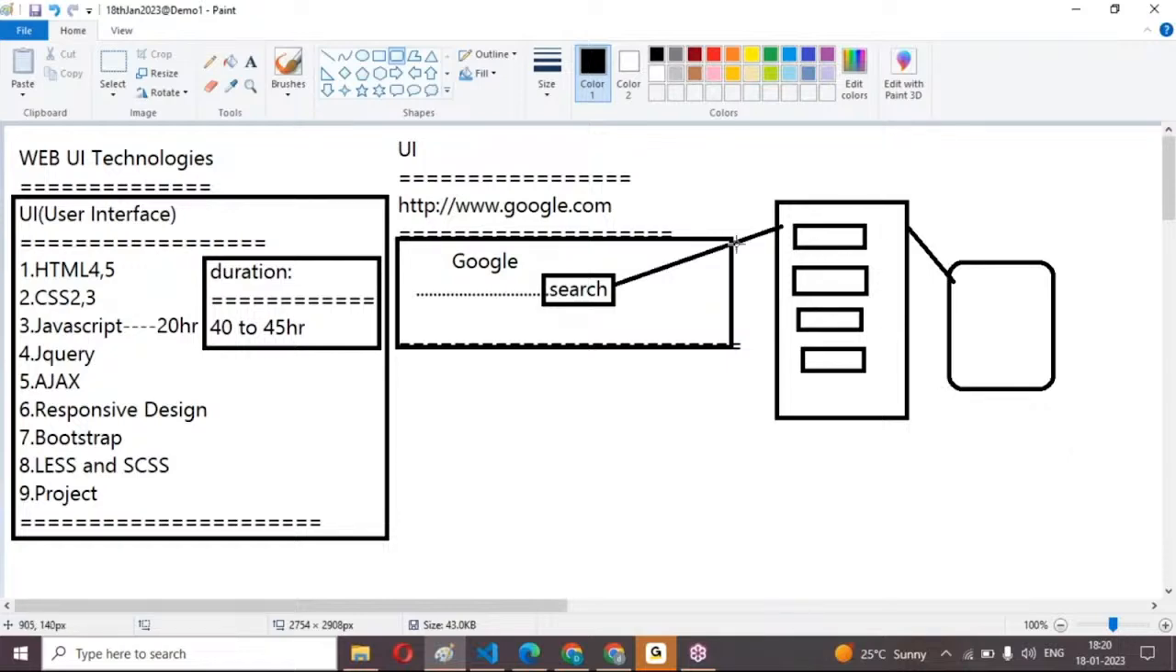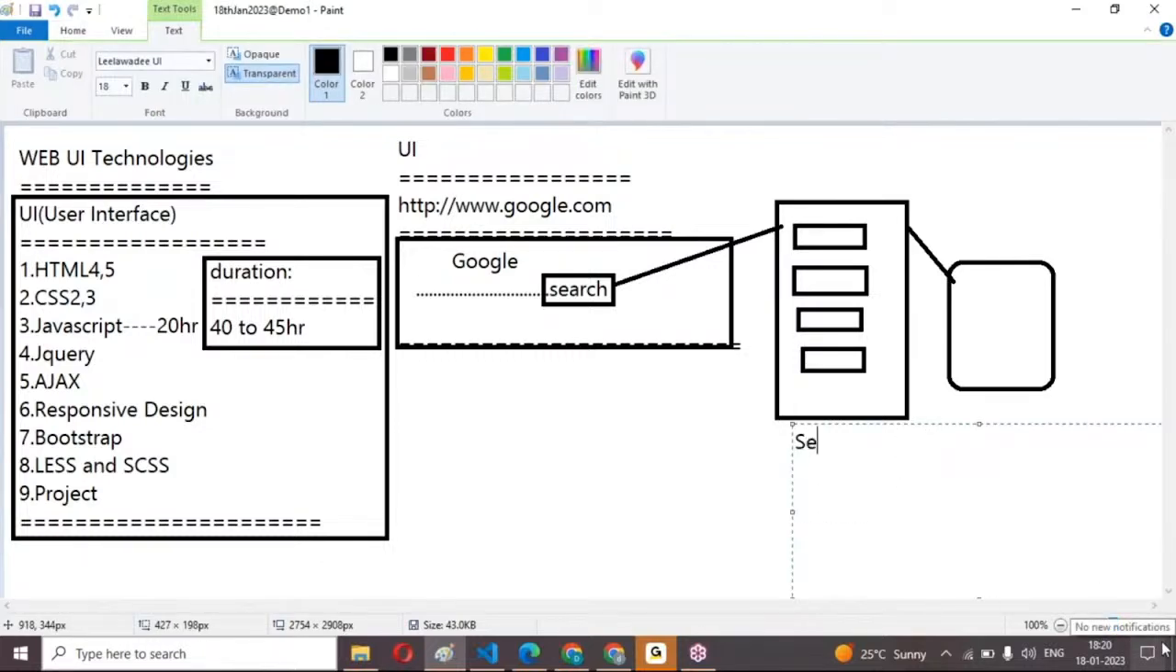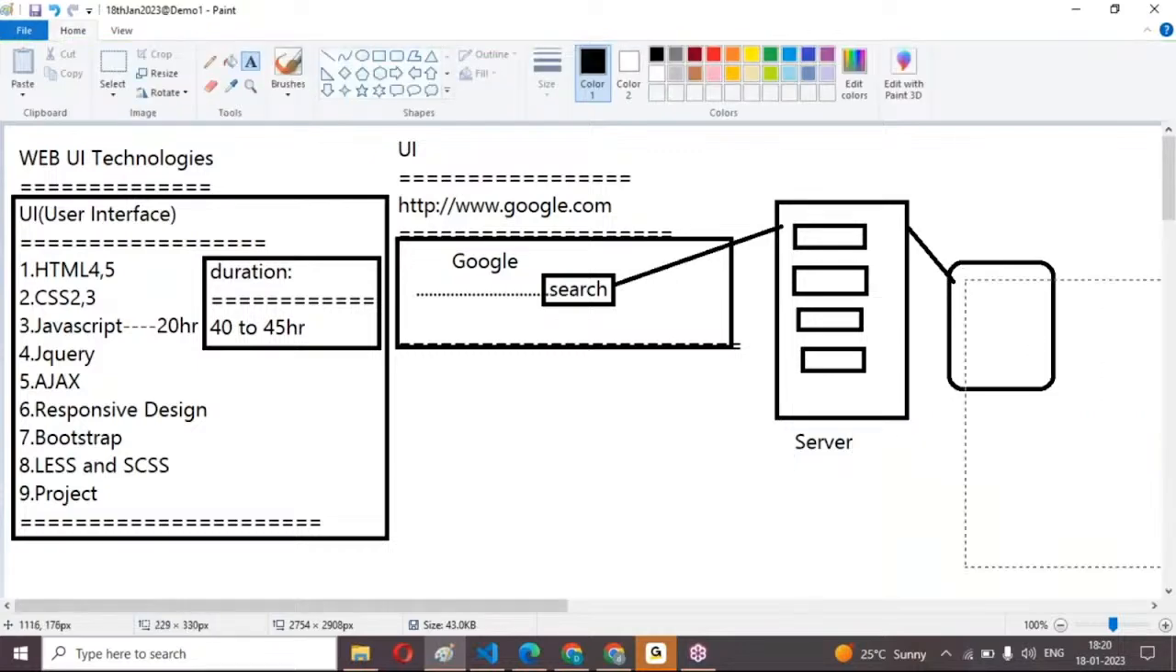Here every time this UI page is interacting with the server page, and the server is interacting with the database. All these interactions you can see in a web UI program. The front end is always interacting with the server. This is what MVC architecture is. So when you enter any URL in the browser, it always connects to a server program. That server program will connect to the database.